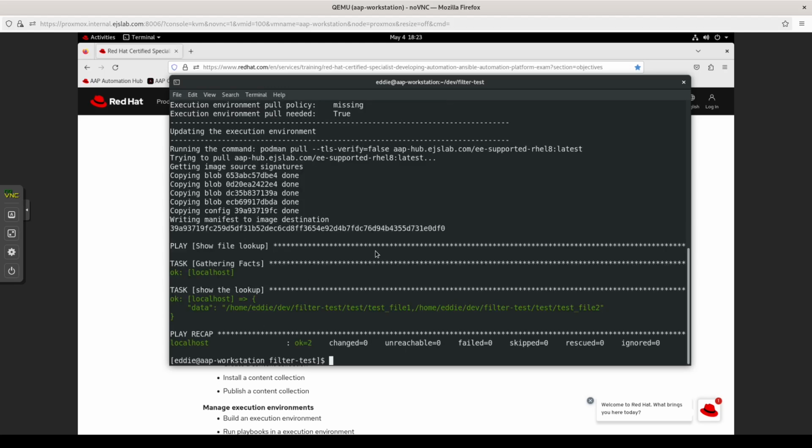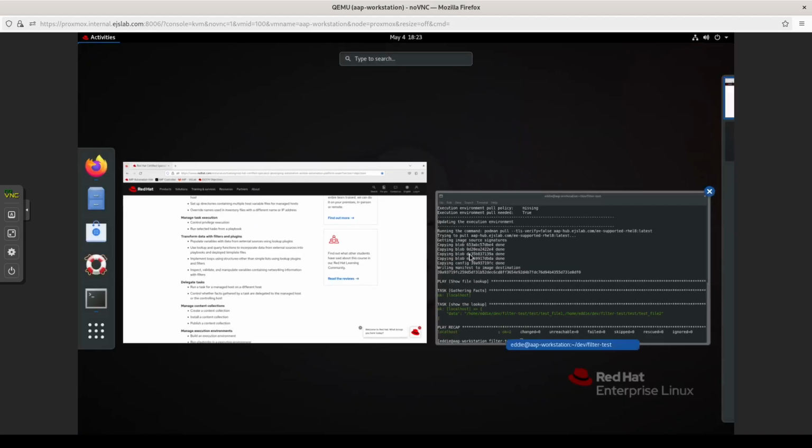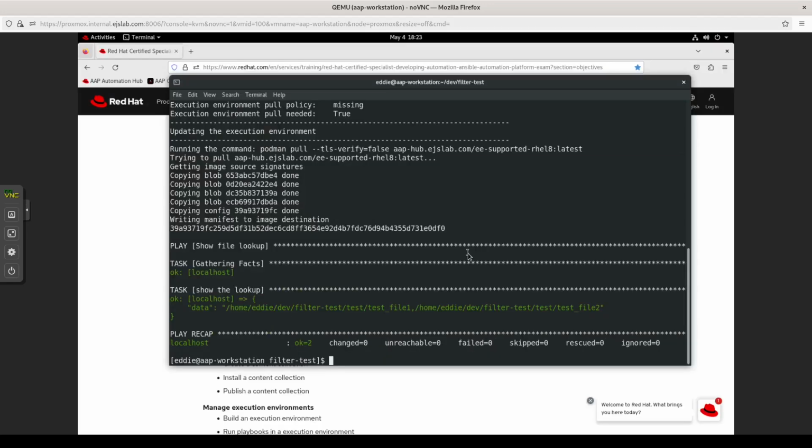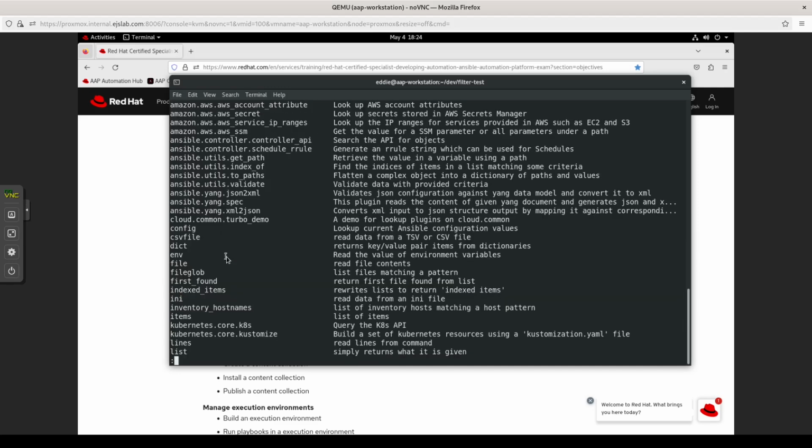Yep, so I stand corrected on the lookup stuff. But that was file glob. Let me go back to that lookup list to see what other common ones might be good candidates for exam stuff. ansible-navigator doc -t lookup -l. I can think of more that would potentially be used. So we've got fileglob, list files, list and pattern.